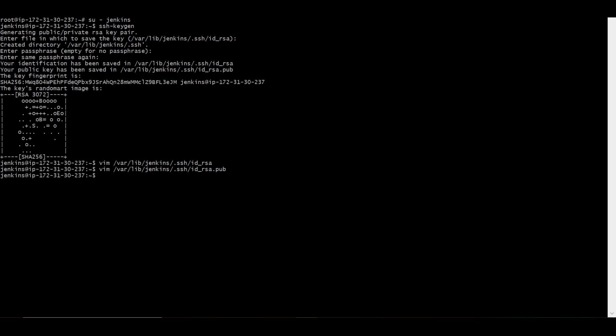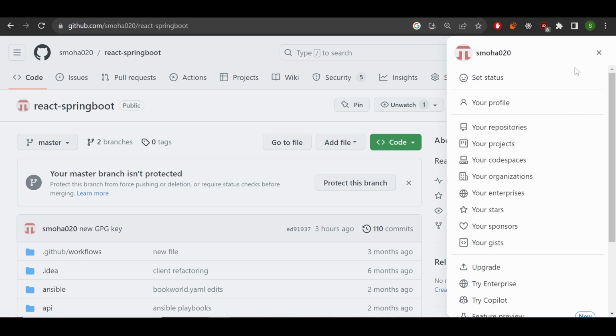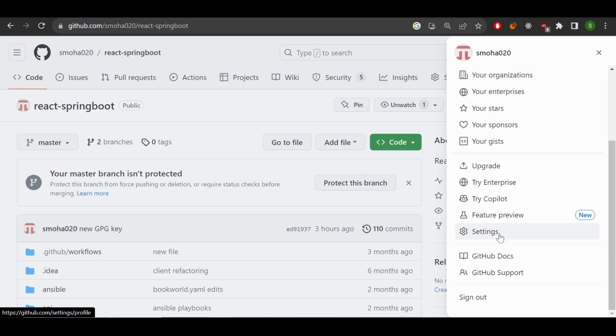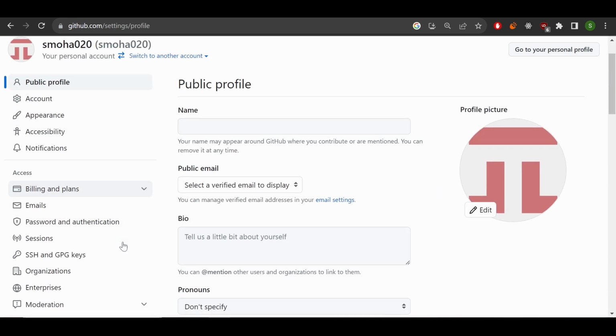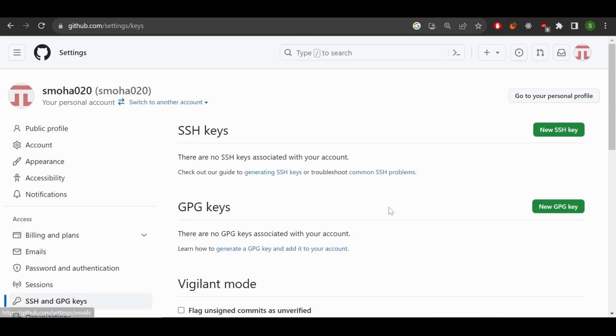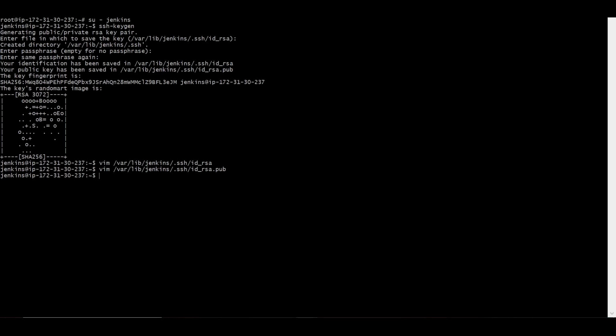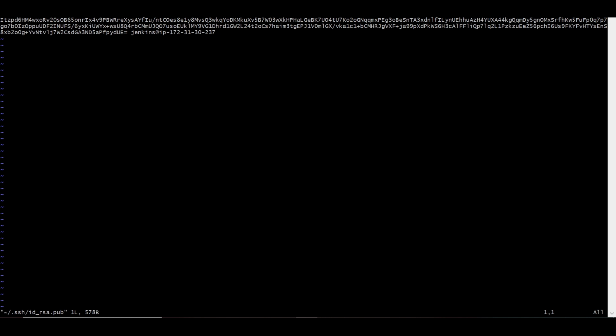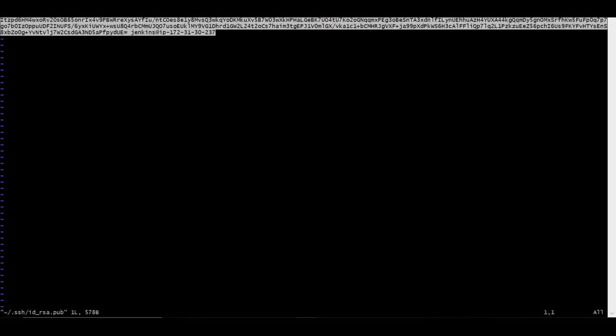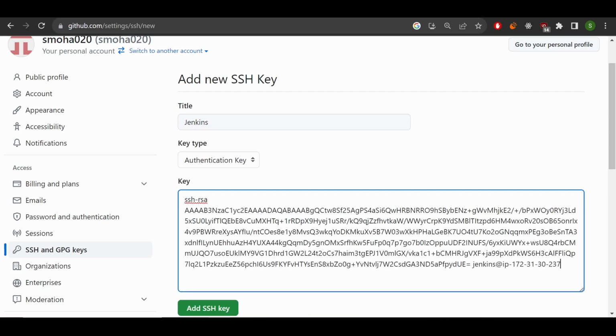So now we need to give GitHub the public key. Let's go to settings. Let's click here, new SSH key. Let's call it Jenkins. Add SSH key.